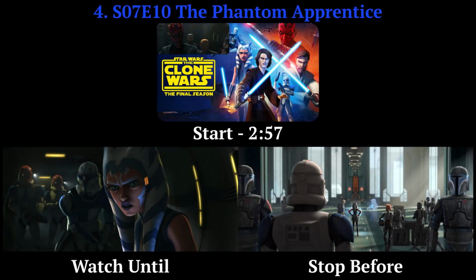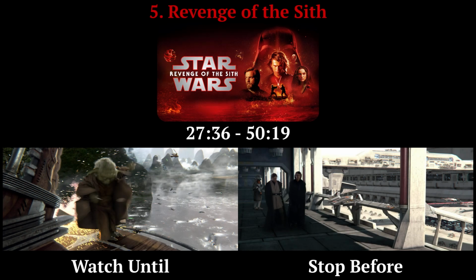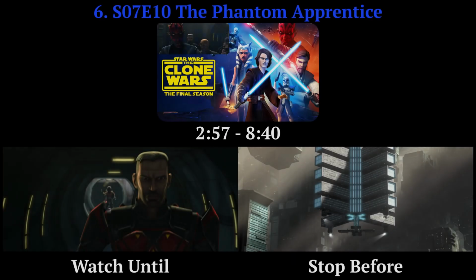Now start the Phantom Apprentice and watch until Ahsoka and Rex lose track of Maul in the Undercity, and stop right before Ahsoka having a holocall with Obi-Wan. Next continue Revenge of the Sith and watch until the Battle of Kashyyyk ends and Yoda getting shot at, and stop before the scene with Anakin and Obi-Wan saying goodbye. Next continue the Phantom Apprentice and watch until Maul mind probes Jesse and Saxon walks off, and stop before the prison on Mandalore is shown.